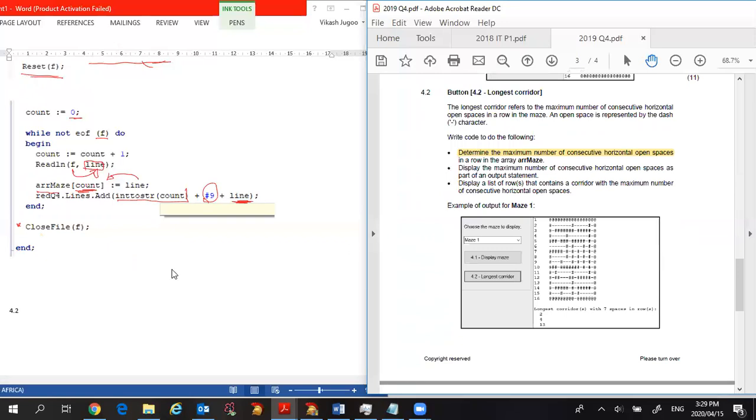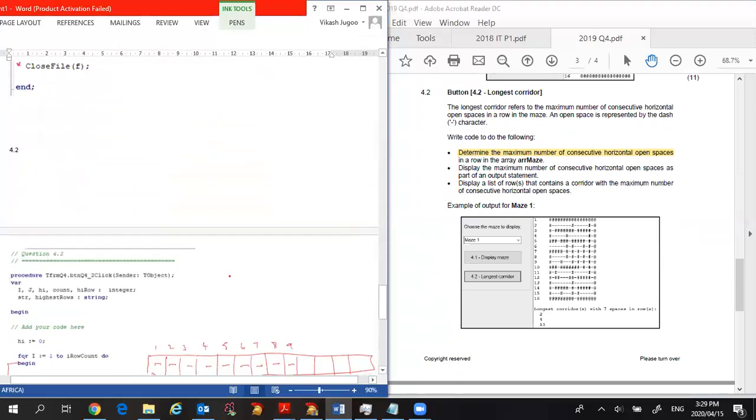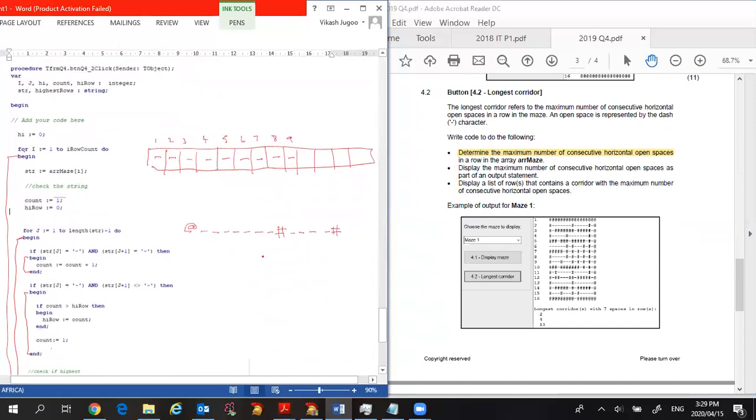In question 4.2, here you had to now determine the maximum number of consecutive horizontal open spaces. Those are the dashes every time you find a dash. But you need to find the consecutive number of dashes in a row, and you need to know what's the maximum number of all of these rows. Which one has the maximum number of consecutive spaces?